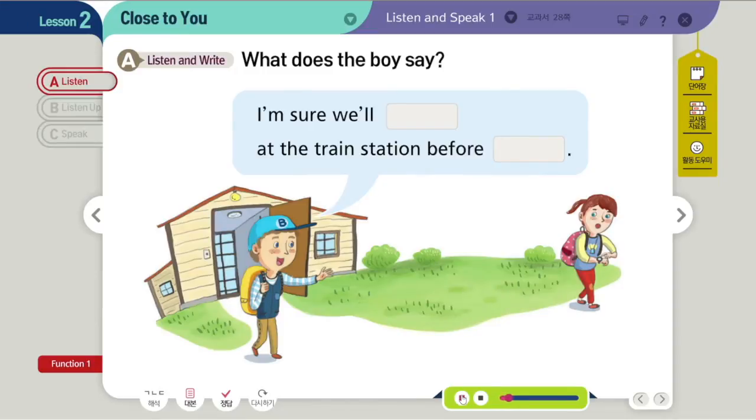Can we arrive in time? Of course. The train leaves at 5:10. But it's already 4:30. The train station isn't very far from here. I'm sure we'll arrive there before 5.